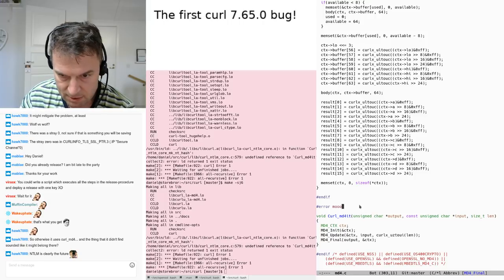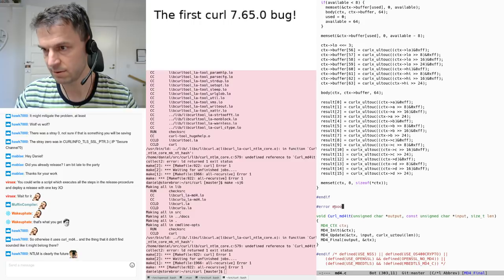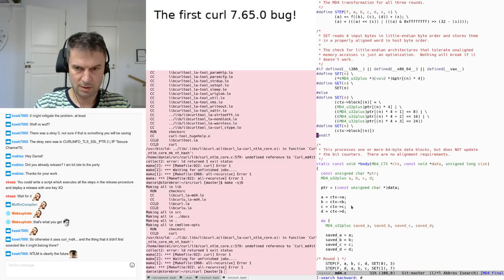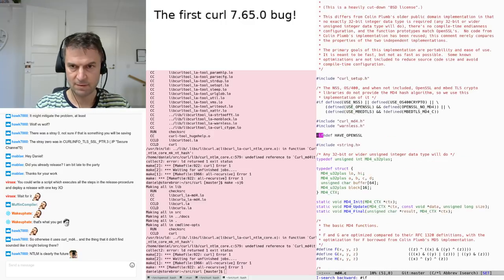So it doesn't actually build here. I added this error just to see that it didn't actually reach this. So what's the... That's one ifdef, and it has an endif. If not HAVE_OPENSSL, but it should. And defined NO_MD4.